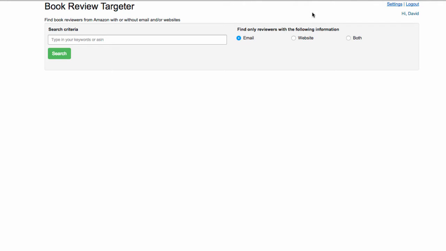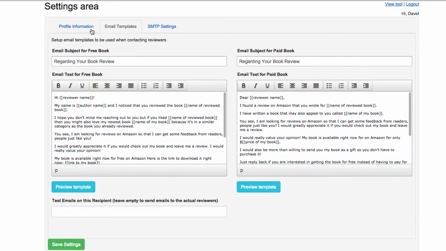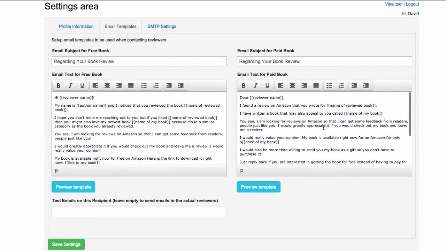Now, the first thing you're going to need to do once you're inside is jump over here. This is just my profile, but what you'll find is you've got some email templates. There's an email template for a free book, if you're giving your book away free, and one if you've actually got a paid book. You can change these templates and save them.